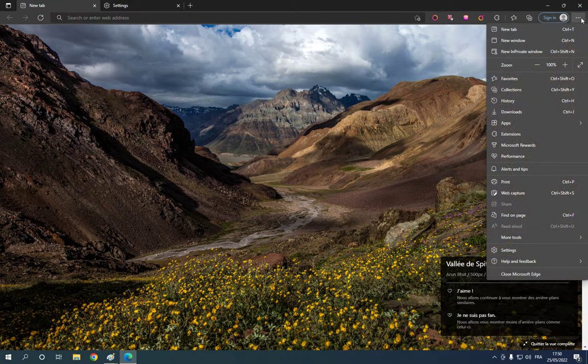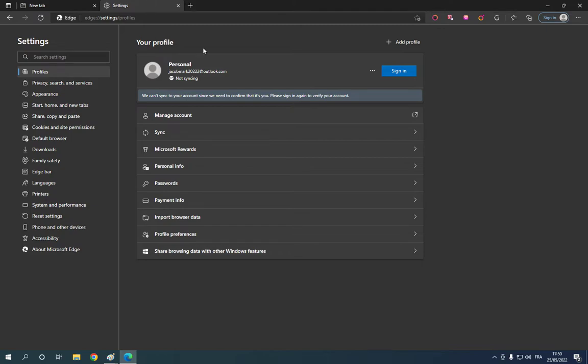Go right here, click on those three dots and go down, click on settings. After you click on settings, it will take you to this page as you can see. Now all what you have to do is simple. Just go right here and click on this appearance option.